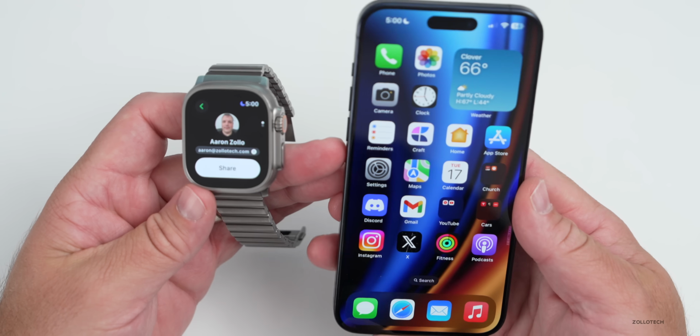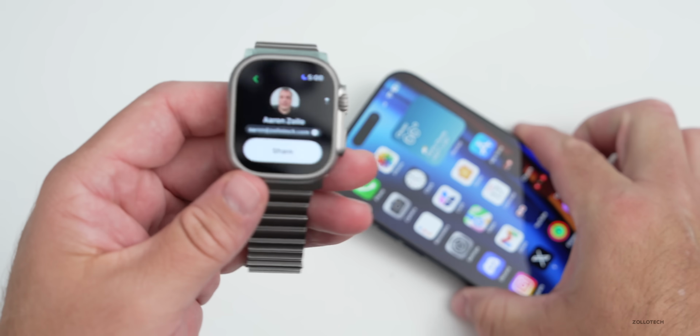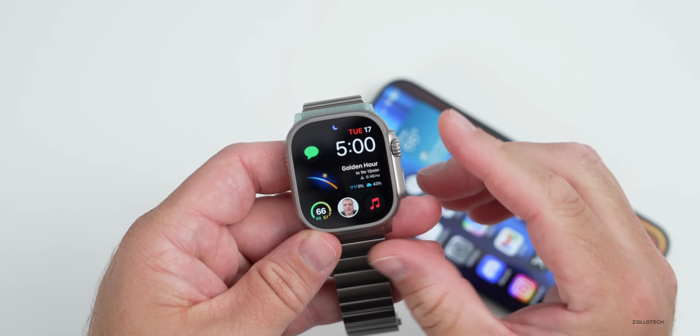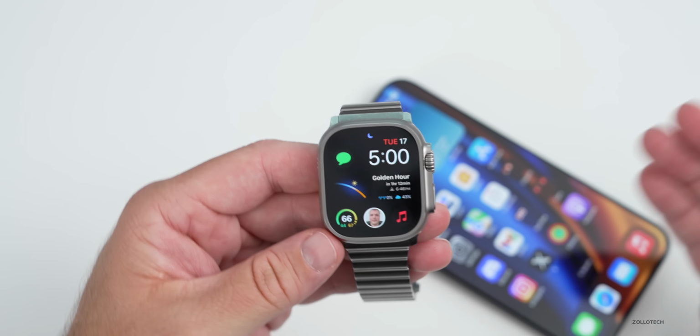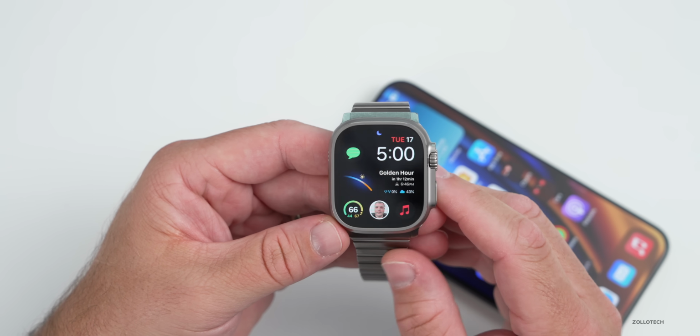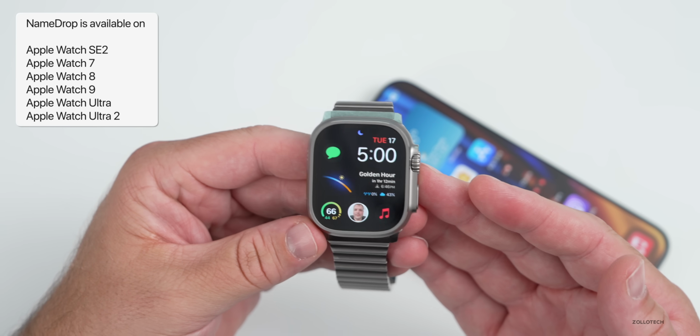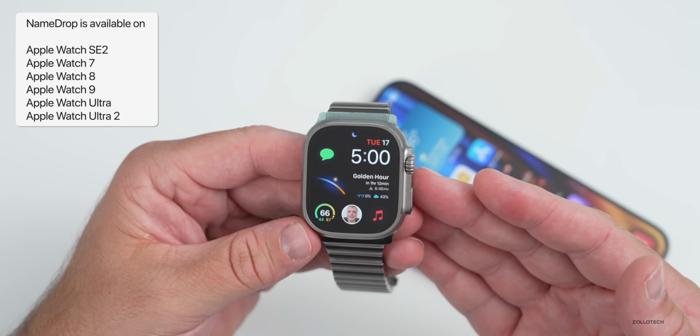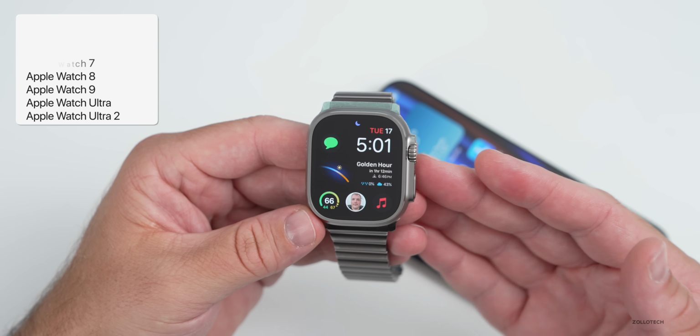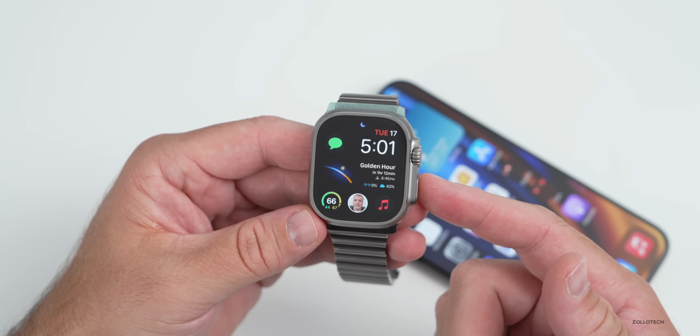So it works now across all devices, and you don't necessarily have to actually go into that complication, but that's a way to specify what you actually want to share specifically. And that's only available on Apple Watch SE2, Apple Watch 7 and later, and Apple Watch Ultra. So if you have an earlier Apple Watch, unfortunately, that option is not there.